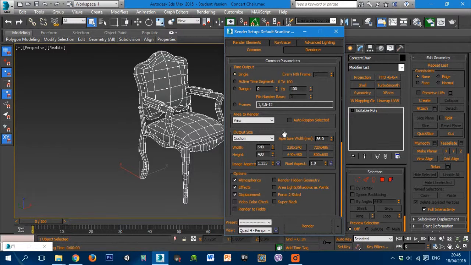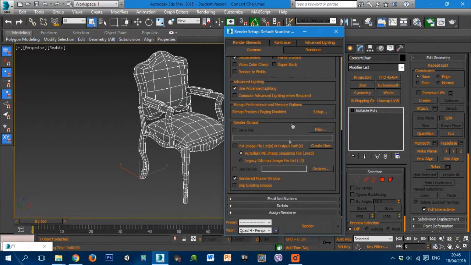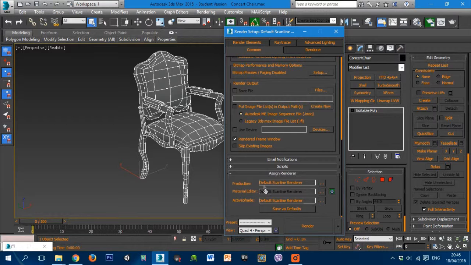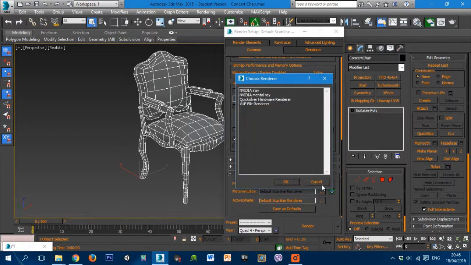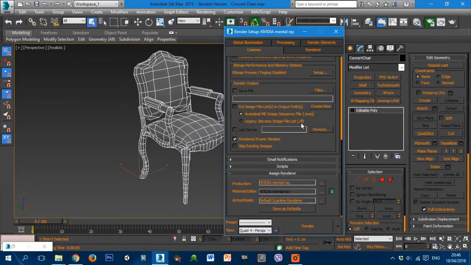So either that button or F10 will bring it up. What you're going to do is drag the first page down to the bottom where you can see the assign renderer. For some reason it's closed, and you just open it up and you have default scanline renderer here. If you press these three dots, it'll give you the options, and you can have the default scanline renderer or mental ray, which is this one. So that's what we're going to use, and we can just exit out of it now.